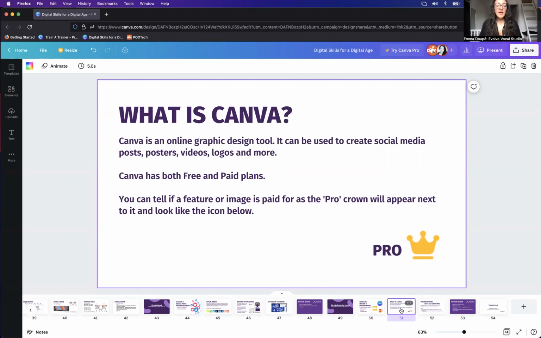If you can tell, if a feature or an image is paid for, the Pro crown will appear next to it. That's this. So when we get into making our presentations, you'll see some of those about. And it doesn't mean that you cannot use it. It just means that there will be a watermark on the image or the graphic that you choose that has the Pro.